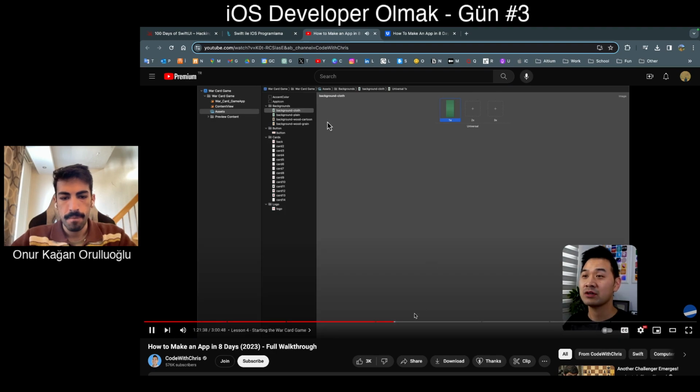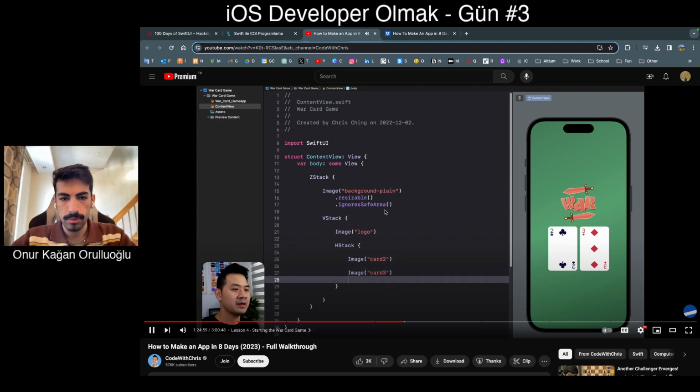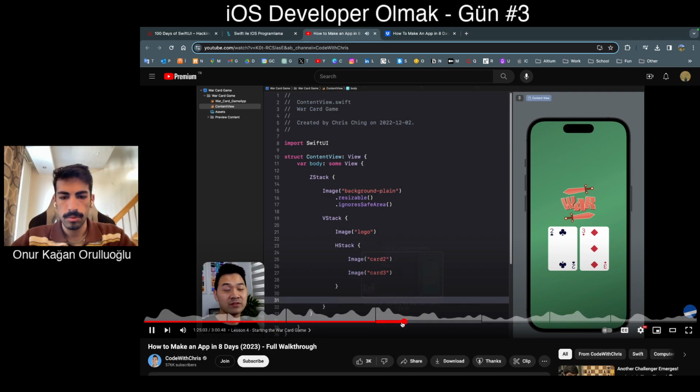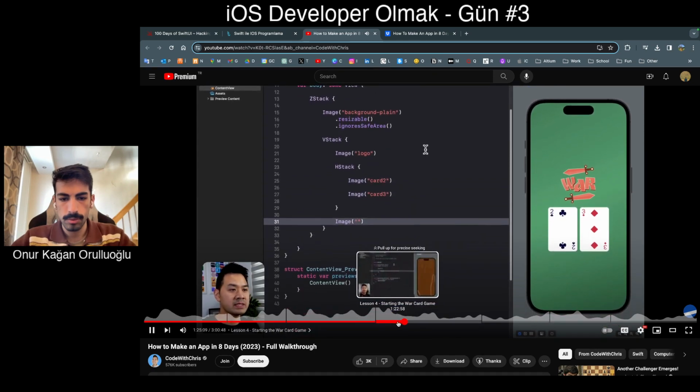Okay, so here back in Xcode, make sure you have all these image assets before. It's going to be really simple, I promise you. But ignore safe area, and resizable. Naming the cards this way is going to make it easier for us as well. Next up, I'm just going to use images for now for all of these elements.